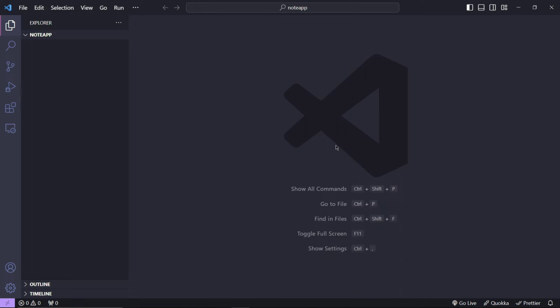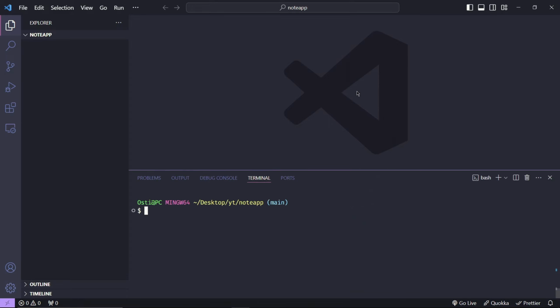Let's start by creating a Next.js project. Open your VS Code and in your terminal, type npx create-next-app@latest. As I have already opened my VS Code inside a Note app directory, I'll put a period at the end. Go with the default options.